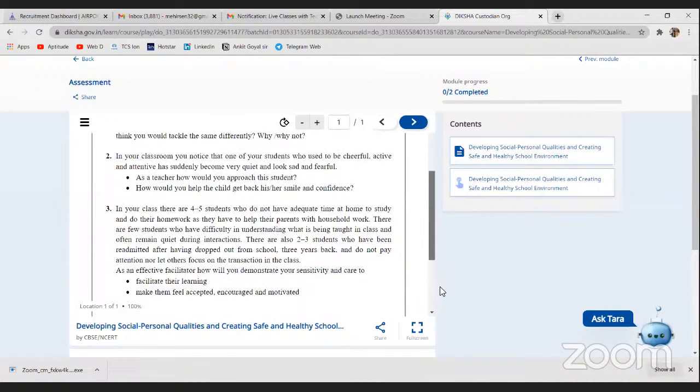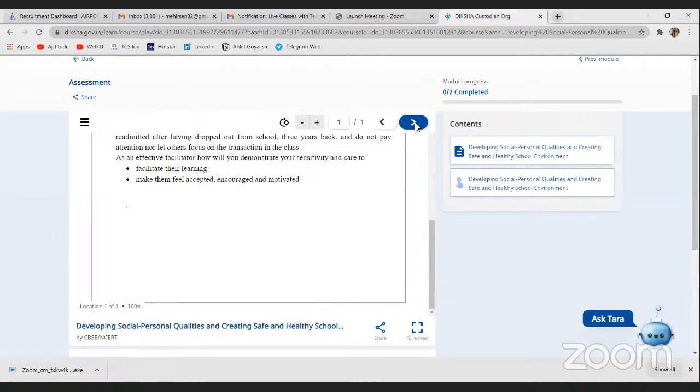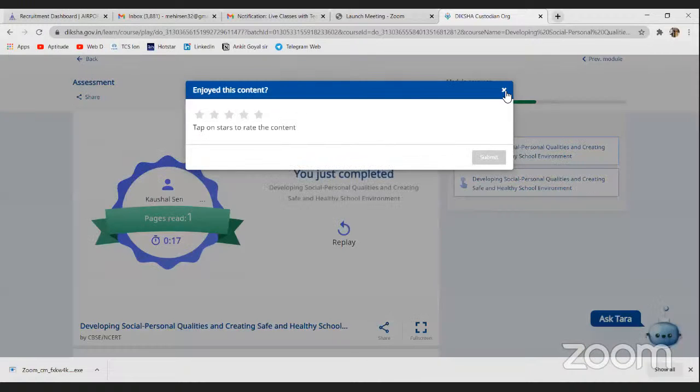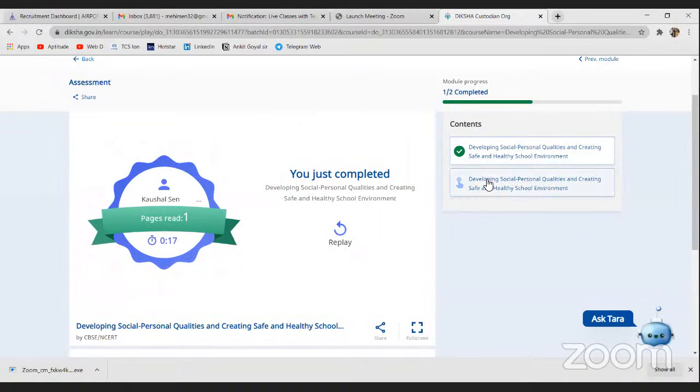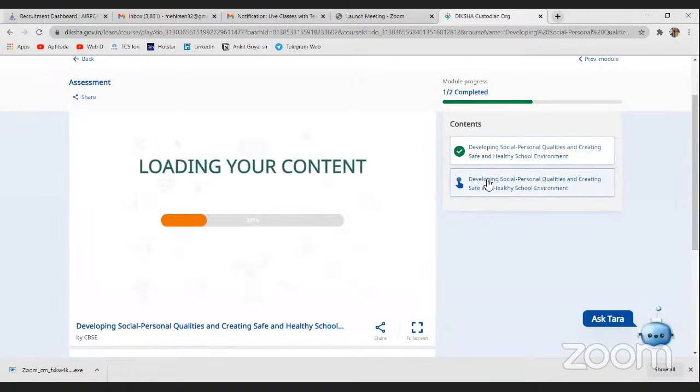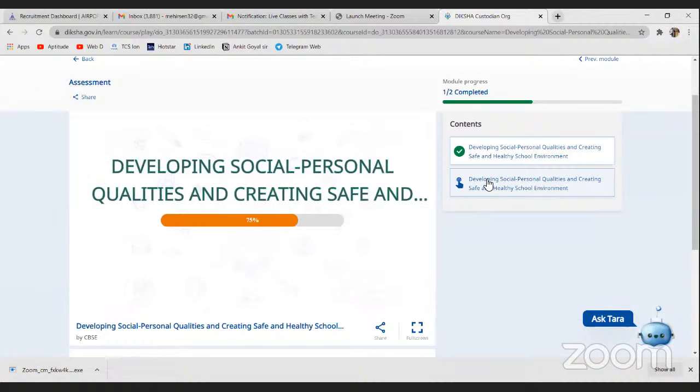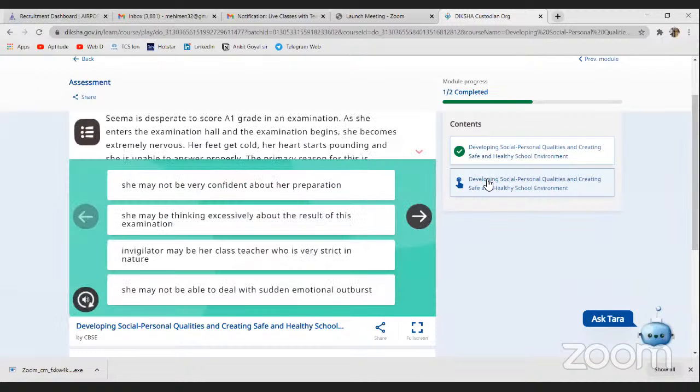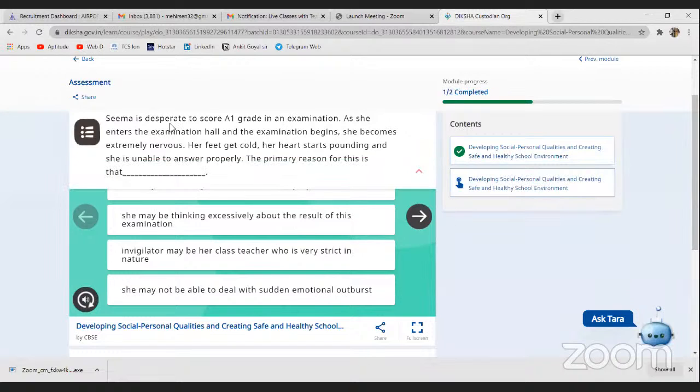So it is one page. I'm clicking on to the next part. It has been completed, and now I come to this. It's getting loaded. So this is the MCQ part, which comes like this. So here is a question.